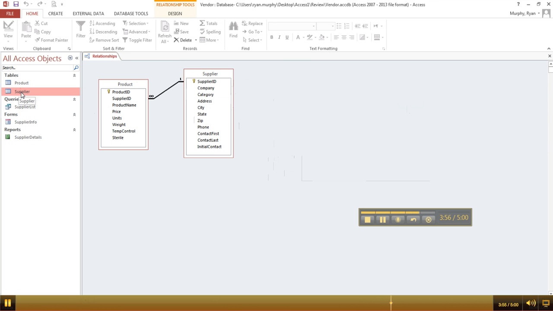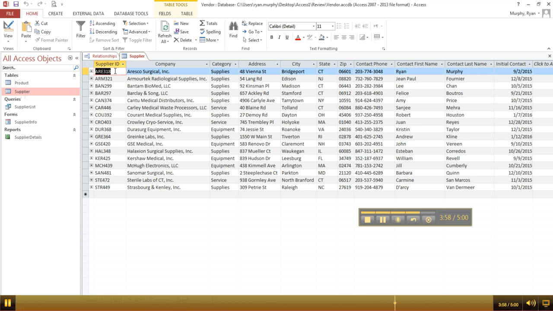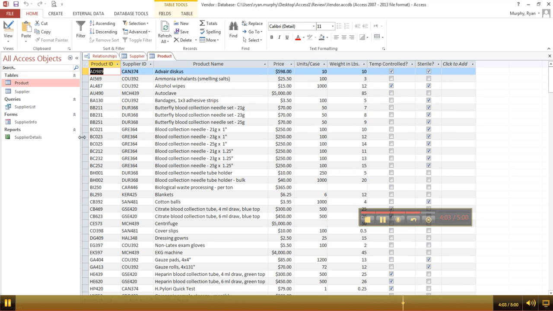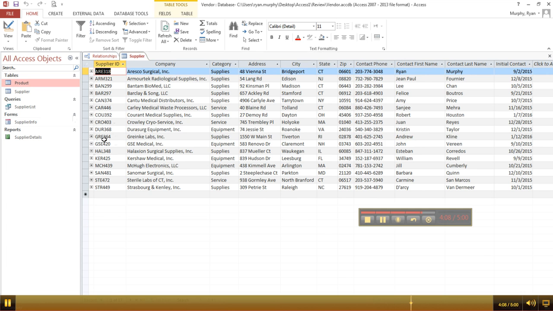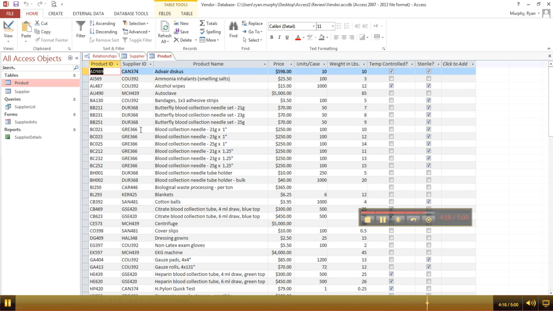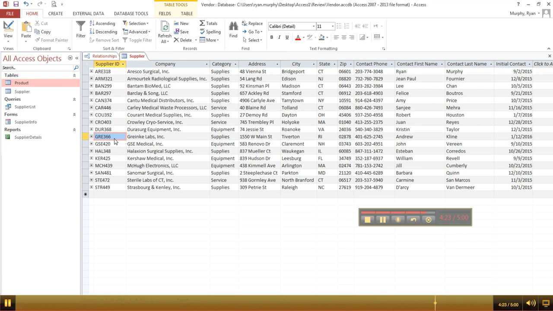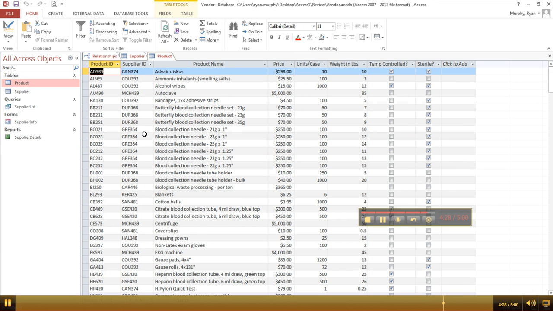So I'm going to open up the supplier table, and GRE364 was the supplier that we were looking at over here so much. So let's say that I want to change this from GRE364 to GRE366. So I make that change there, and now if I go open up the product table, you'll see all of these have GRE366 because cascade updates works. I'll change this back to 364 like that, reopen the product table, and they're all back to 364. So that's what cascade updates does.